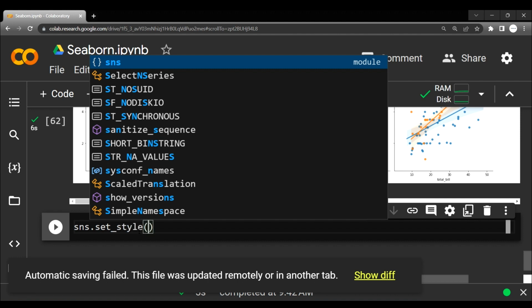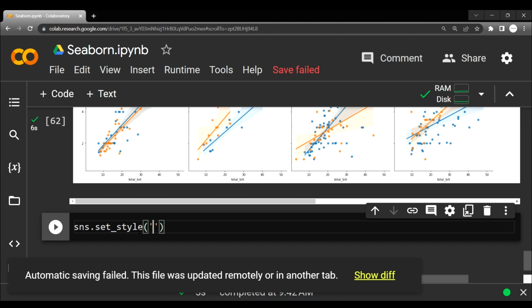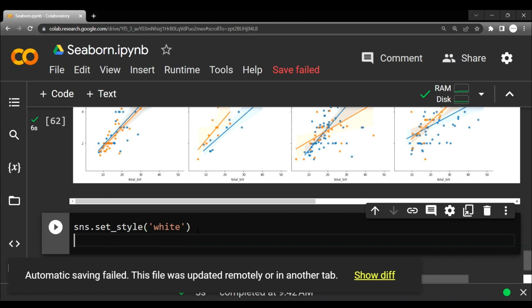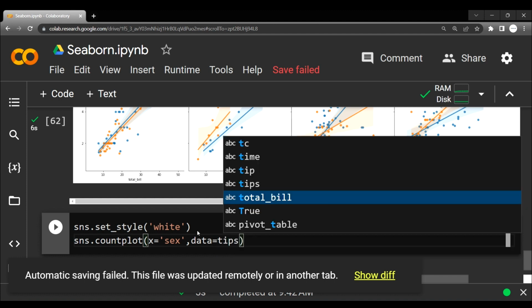Now remember, this is immutable. It means once you set it, everything is going to be styled in that way. Now let's just say sns.countplot, in here, so that x is equal to sex and data is equal to tips right here.